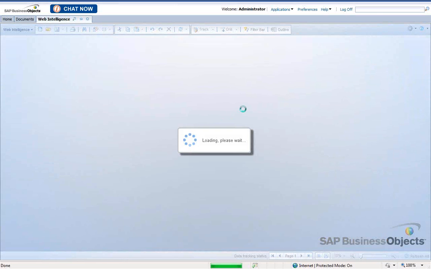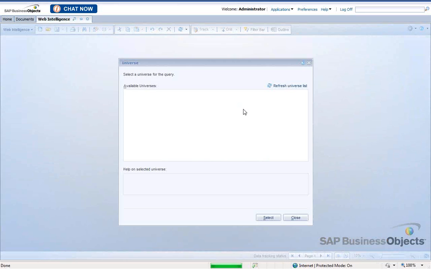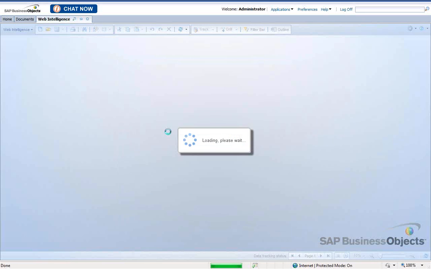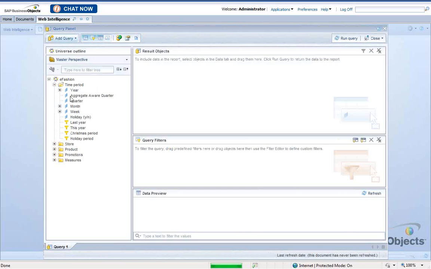Now, depending on who I am, I could have lots of different universes out there. Most organizations have several. Maybe it's source system specific, maybe it's based on a department or a function inside of the company. Once I choose a universe, it's reading that metadata layer, and it's going to present me with essentially a wizard with all the available objects. What we do is we don't want to talk about tables and columns and rows and joins and those types of things. We want to just talk about business terms.